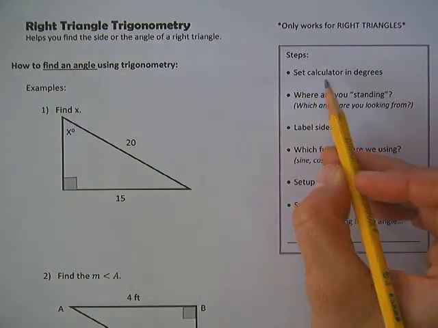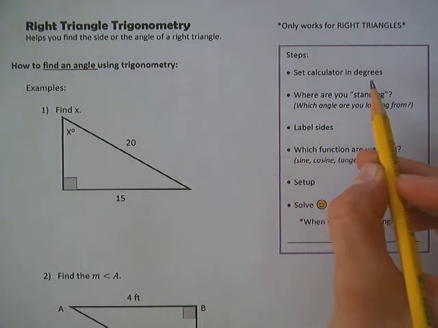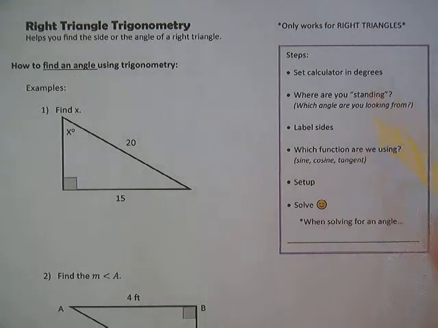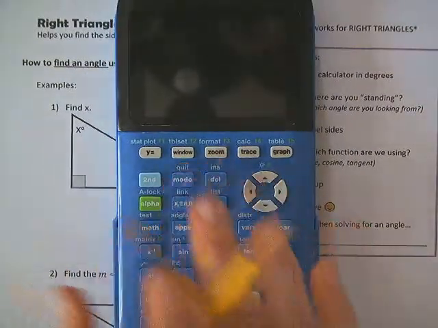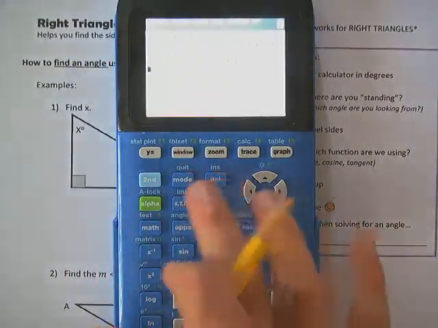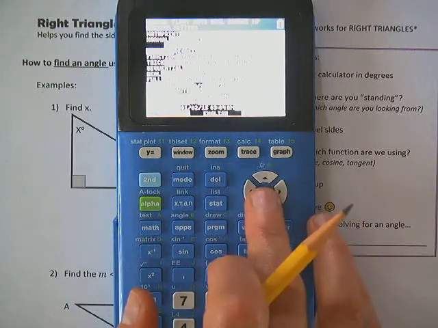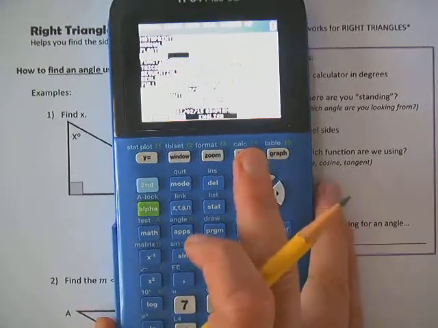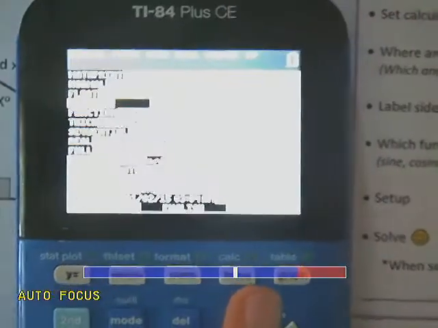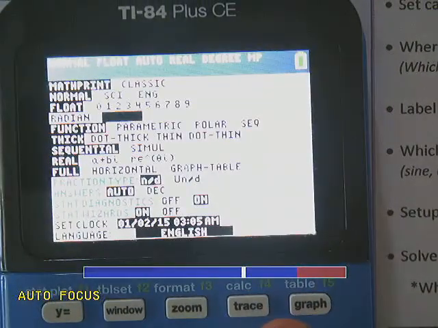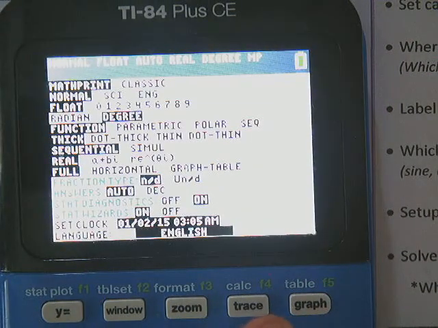make sure that your calculator is set in degrees. And so remember, if you have the typical calculator that we've been working with, you just hit the mode button. Let me turn it on. You just hit the mode button, and then you go down and highlight degree. Just like yesterday, we got to zoom in so you can see. All right, so you just highlight degree and press enter.